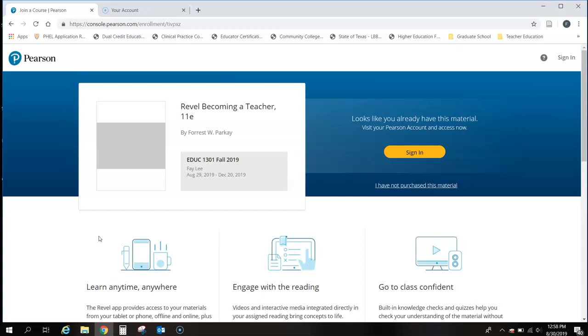Now, I would just make it simple for yourself and use the same login and password as your My Lone Star. For me, I am actually using my Lone Star email, and then I created a password. So you can do the same thing: use your Lone Star email and then create a password.